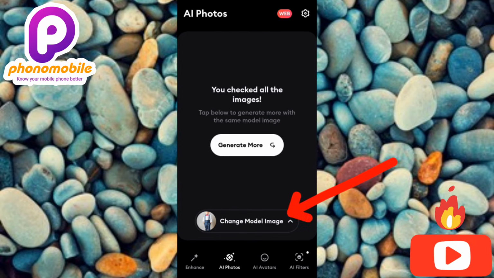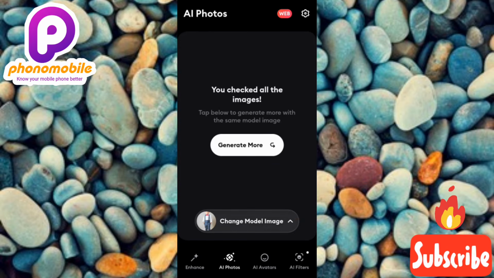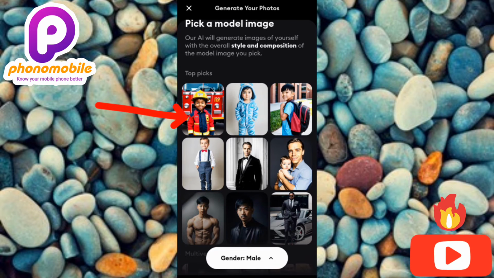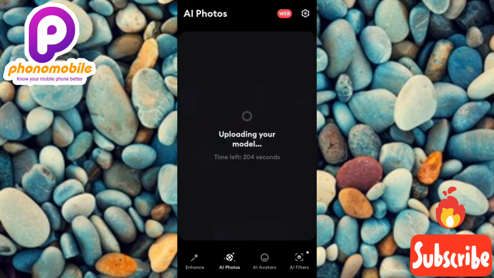So what I have to do is to tap on change model icon. You can see it there. Let me tap on it. So let me go ahead to choose another model. Let me choose this one here at the top, the first one. Let me tap on it. Then let me tap on use image.